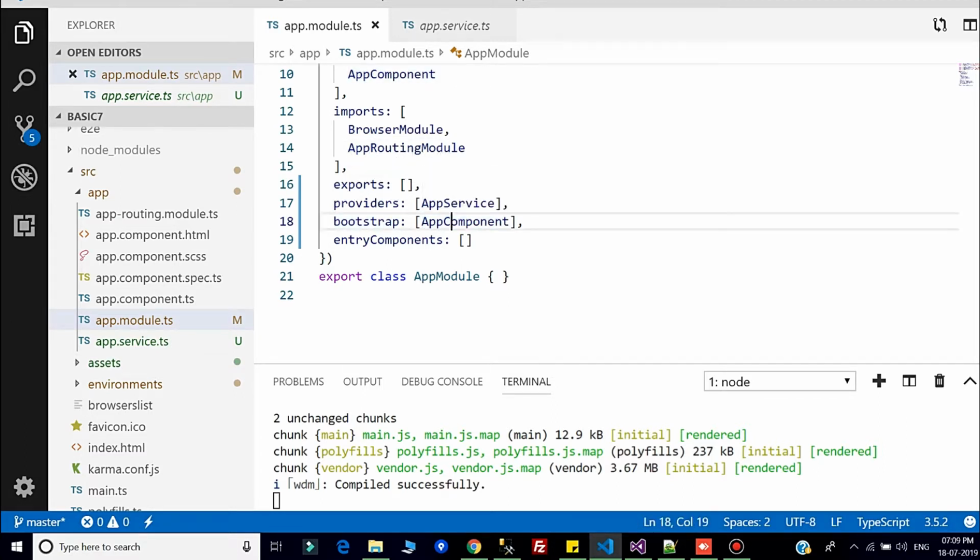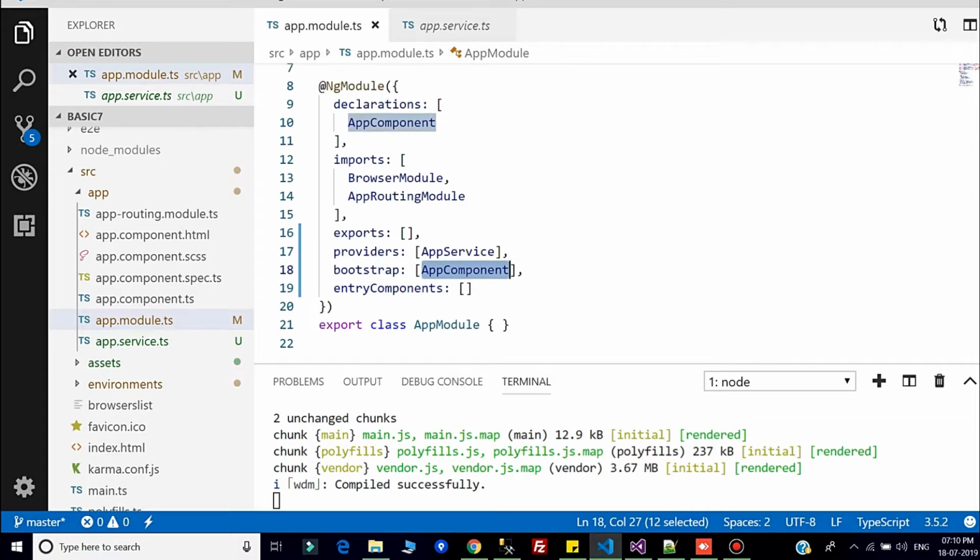Suppose you created one employee component, and that will be initiated during the page initialization. That also is possible. You just have to register that component in this bootstrap. So whatever component or directive or pipe, whether it is exported or bootstrapped, those files should be registered through declarations, otherwise Angular can't detect what these files are for.